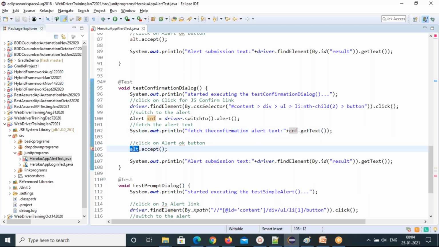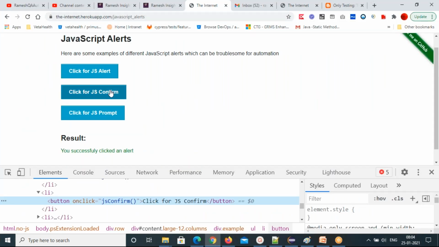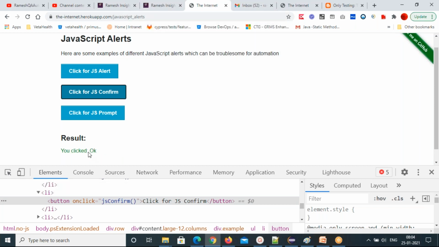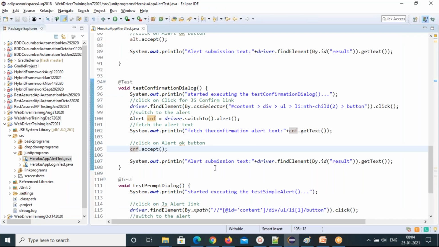Then first you click on the OK button. This OK button you are clicking, and the result will change. You see that. So you clicked OK. Fetch the result. Maybe you can make it confirmation alert. OK button submission.